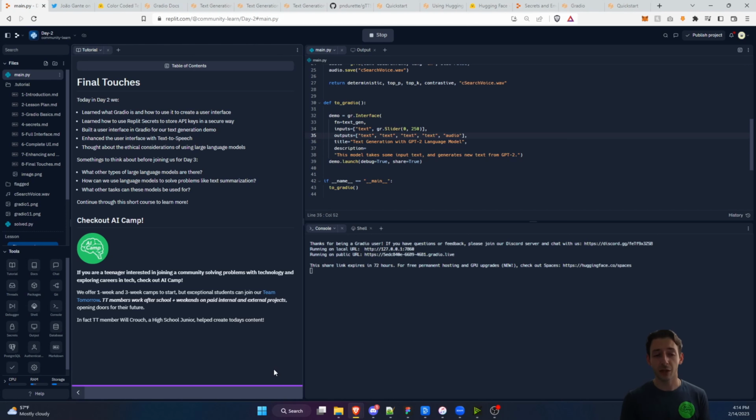What other types of large language models are there? How can we use those to solve problems like text summarization? And what other tasks can these models be used for? Continue going through this short course. We're going to be done real quick.